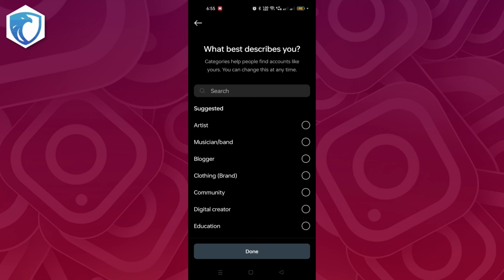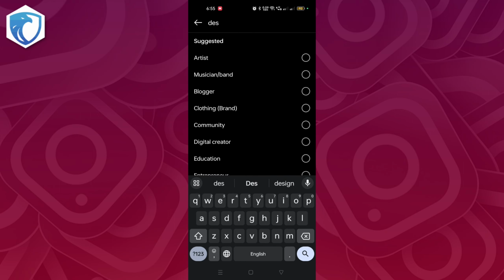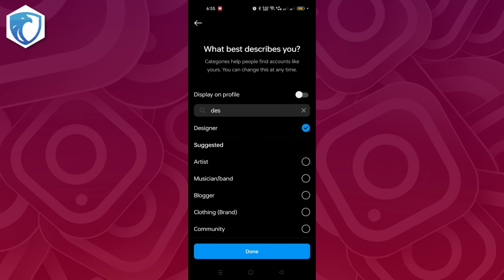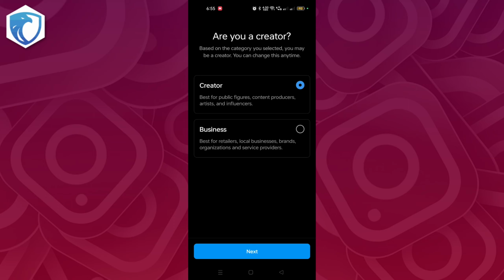I am a designer, so I will select designer. After selecting this, click on display on profile. Then click on the done button. After this, you have to choose whether you are a creator or a business. As you know, I am a creator, so I will click on creator and click on the next button.